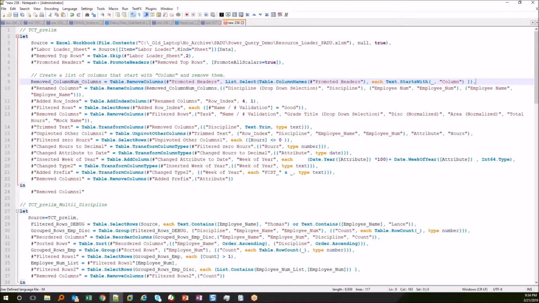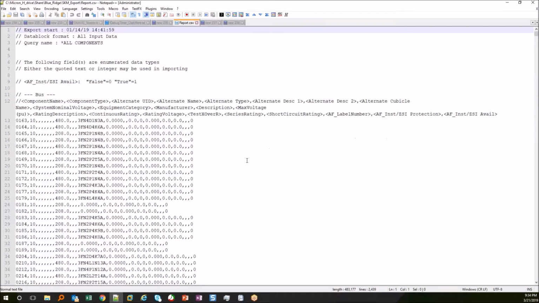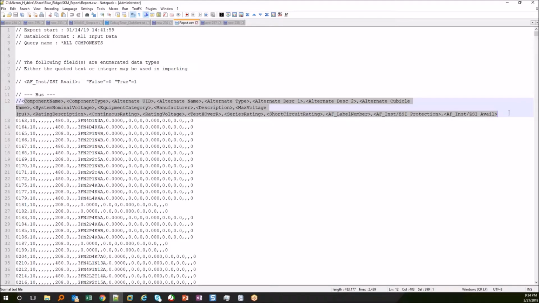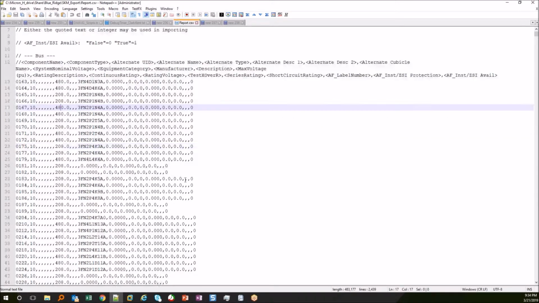I do have it open in here. This is the export they gave us. It's basically a CSV file. This is a table of the bus, meaning electrical bus. Here's the column headings for the bus. There's about 25 column headings there, and then there's your data.